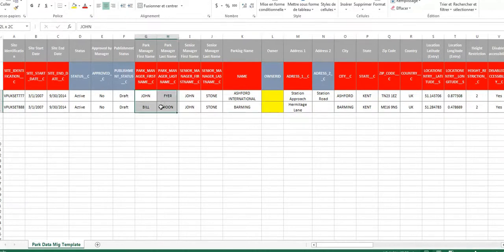Here you can see that you have park manager. I have two park managers, John and Bill. And I need to know the Salesforce ID in the application. Please note that if John or Bill are not Salesforce users, then check if you can use the senior manager as owner. If not, you will be the owner by default.